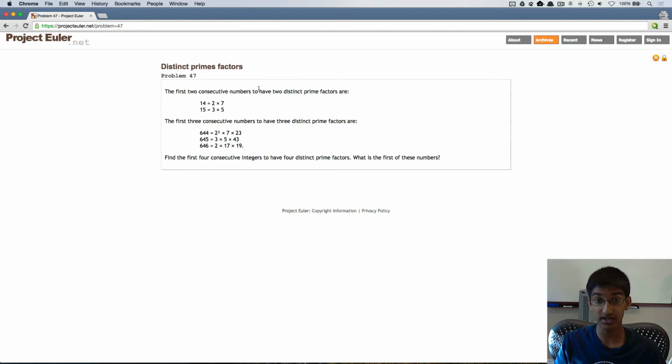The first two consecutive numbers to have two distinct prime factors are 14 and 15. So 14 has prime factors 2 and 7, 15 has prime factors 3 and 5. The first three consecutive numbers to have three distinct prime factors are 644, 645, and 646, which have these prime factors. We need to find the first four consecutive integers to have four distinct prime factors. And what is the first of these four consecutive numbers?